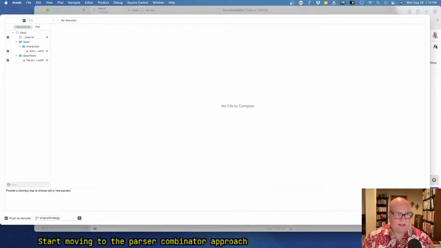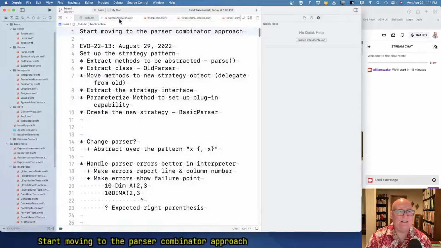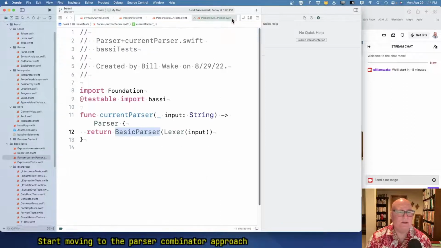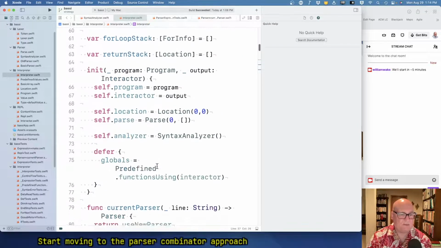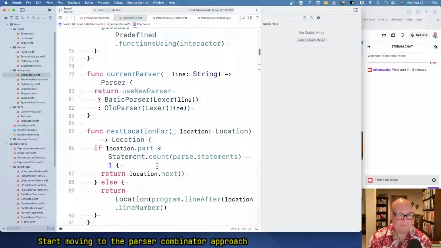Hey, welcome back. I realized I hadn't checked in before we went. We provided a clumsy way to choose old or new parsers. And I think we ran tests, but let me double check and make sure where we are. So we're running the basic parser here and the basic parser here, new parser. Okay. Run those tests.